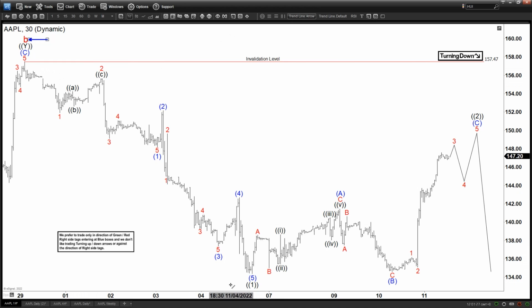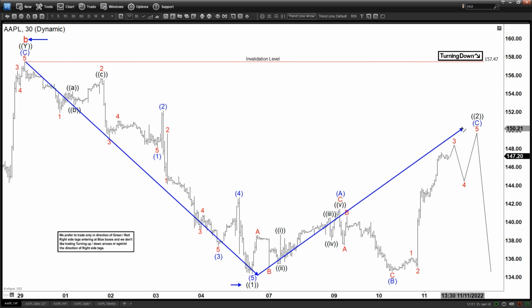We ended this one in the primary degree here, so we ended with one here. Now we are in the wave 2 correction as a flat. So we got A, B, and then now looking for a 5 wave C. As long as this rally stays below 157, we can start heading lower again.